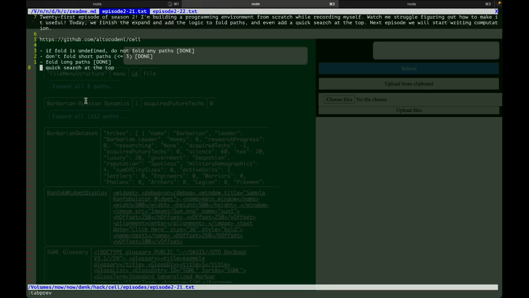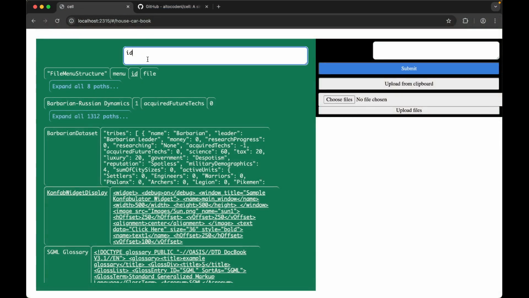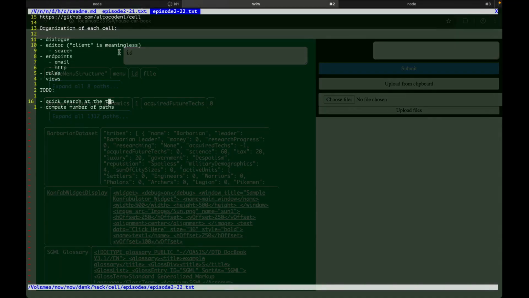So I had a couple of ideas. Let me tell you what I was thinking during my commute. First of all, we're going to wrap up that quick search at the top that we started here, just improve a little bit how it looks. And then we're going to start building the computing aspect of it, which is going to be fun.